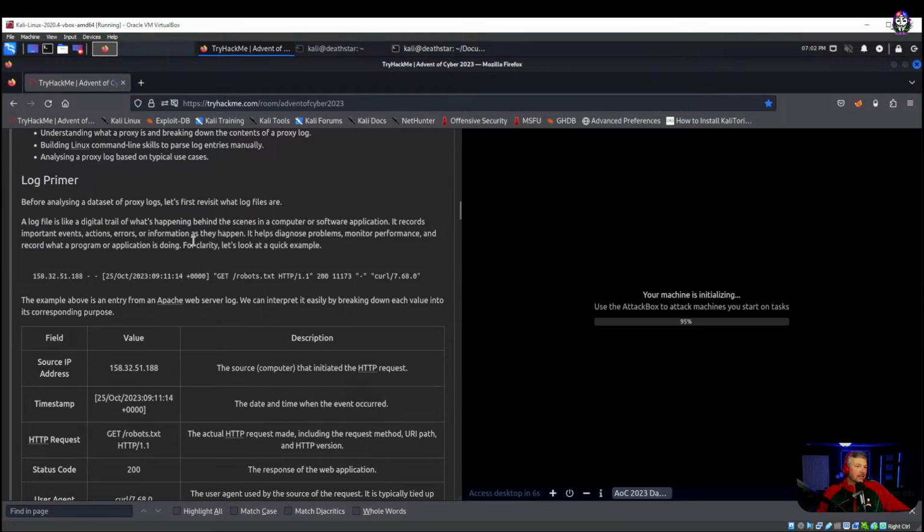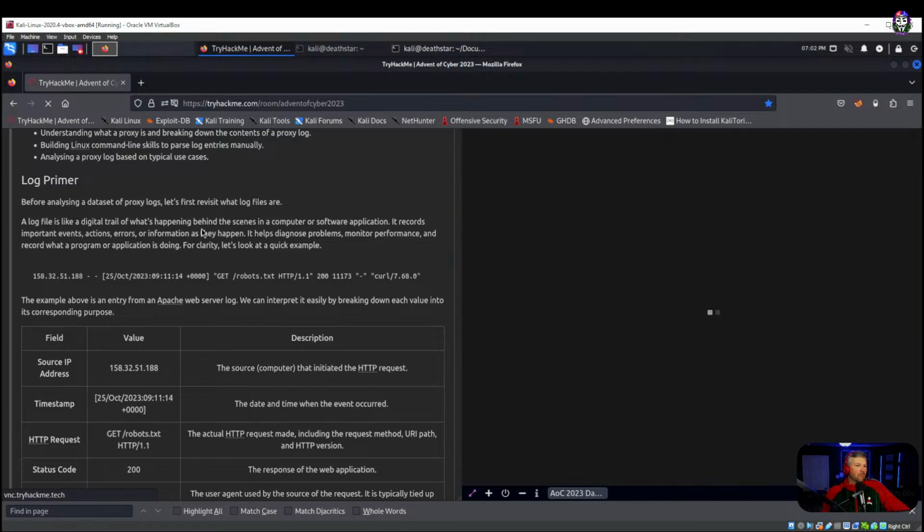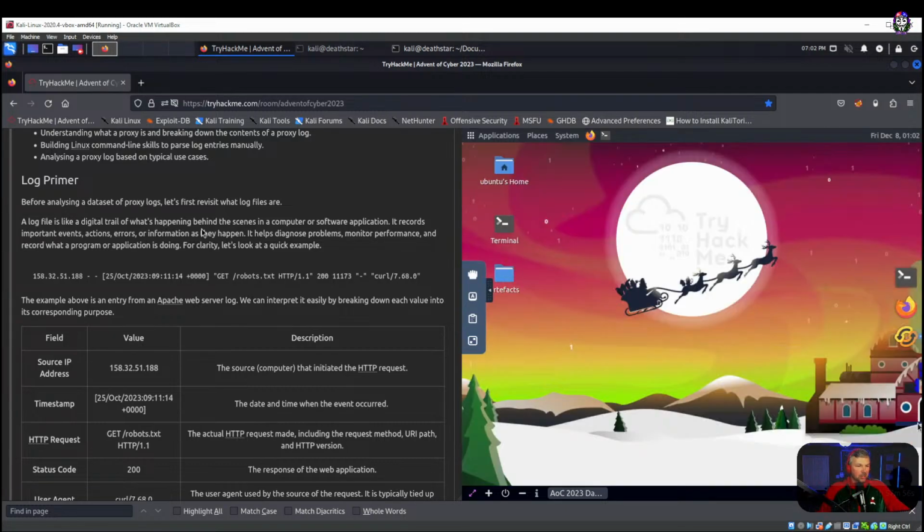Before analyzing a data set of proxy logs, let's first revisit what log files are. A log file is like a digital trail of what's happening behind the scenes in a computer or software application. It records important events, actions, errors, or information as they happen. It helps to diagnose problems, monitor performance, and record what a program or application is doing. For clarity, let's look at a quick example.